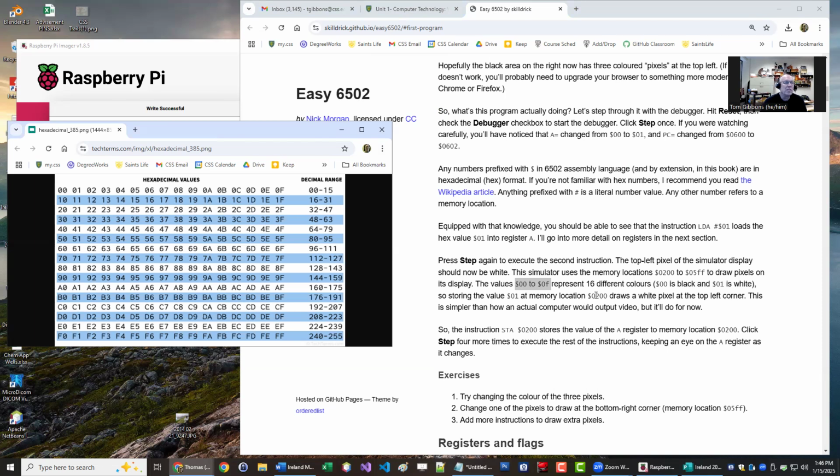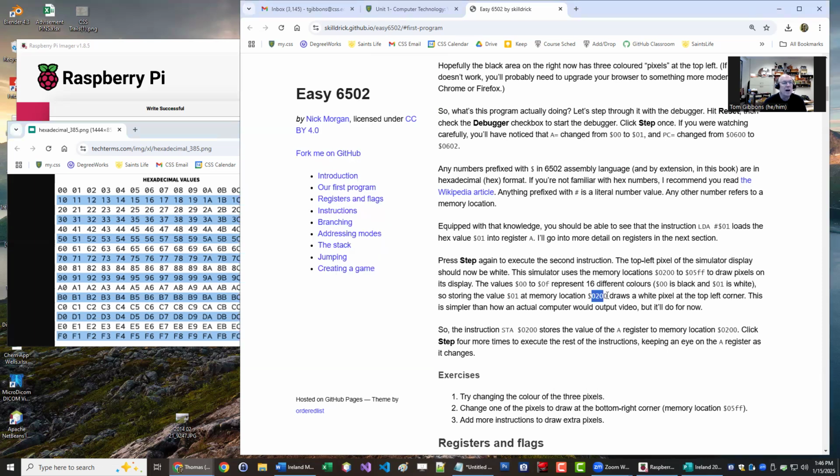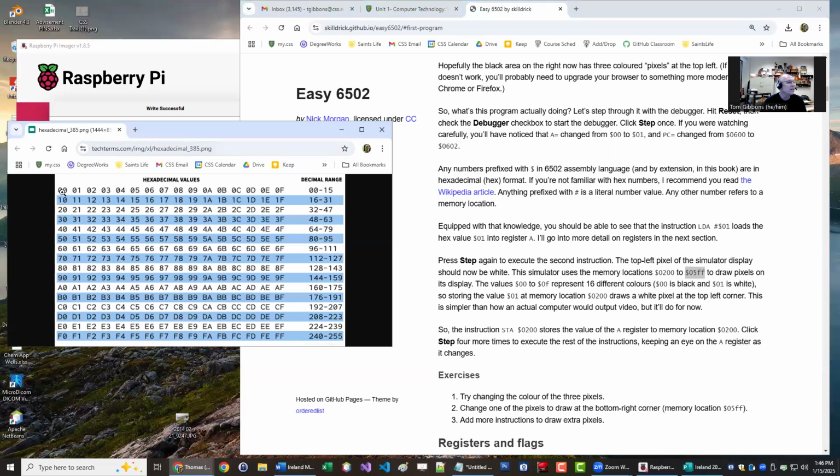And the memory locations are 4-digit hexadecimal numbers starting at, I'll just say, 200 here, and going up to 5FF. So basically it's going from 200 to 5FF. Again, that's 4 digits, so this is only 2 digits, but you get the idea here.